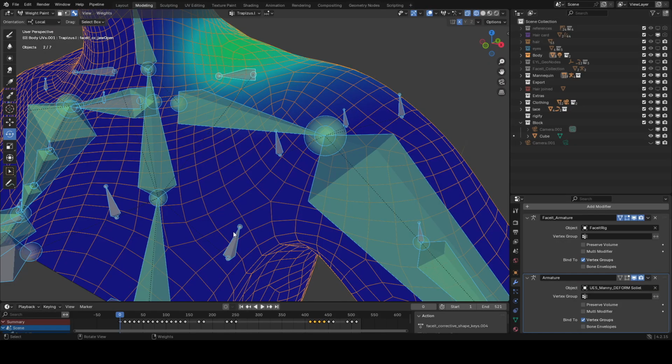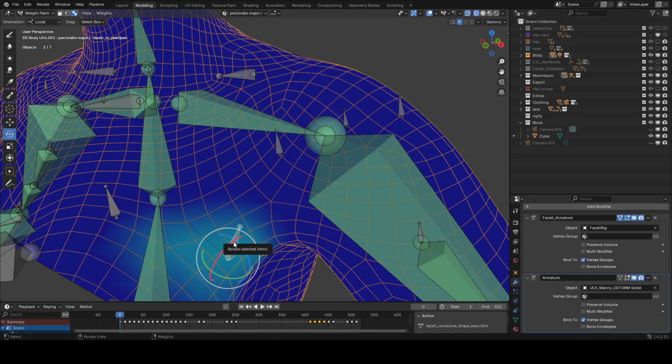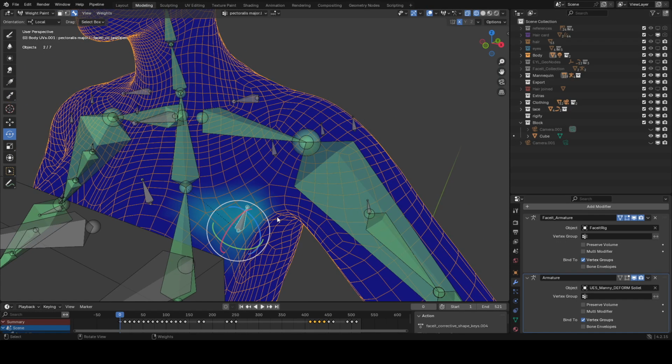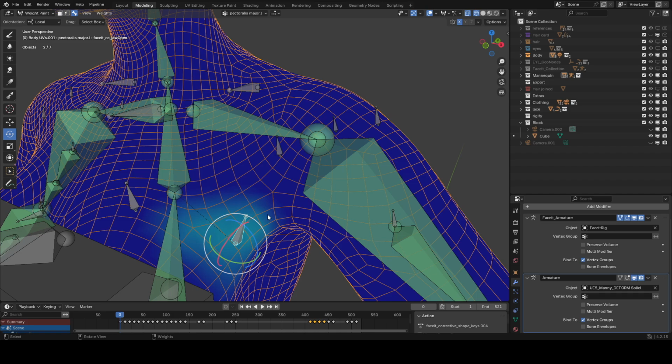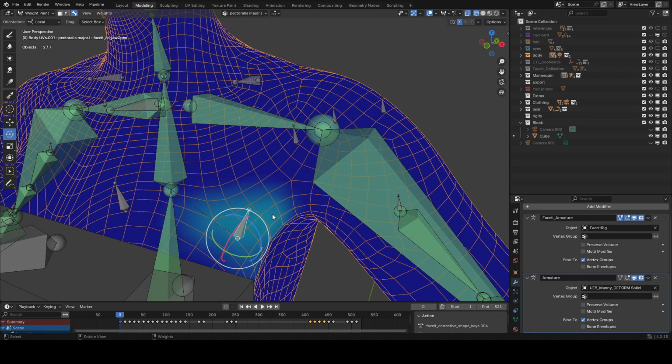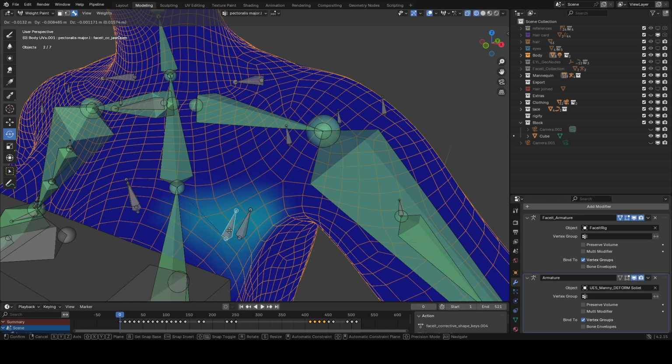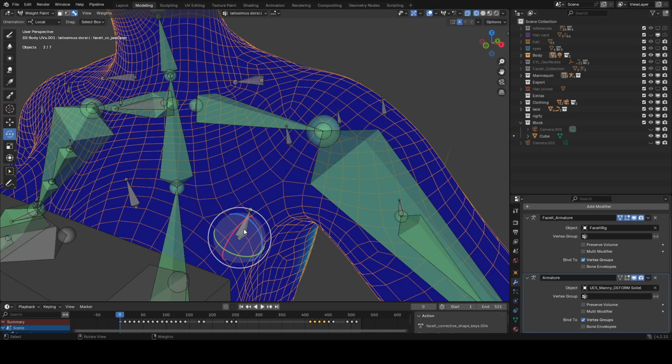The next one I'm going to select here is the pectoralis major. Again, just like the trapezius, it stays in place so that when the shoulder moves, it doesn't deform in a way that looks unnatural. It stays right there. I can move it around like this. I also have another bone that overlaps it.